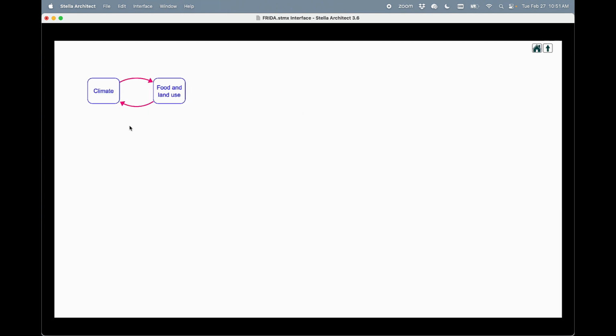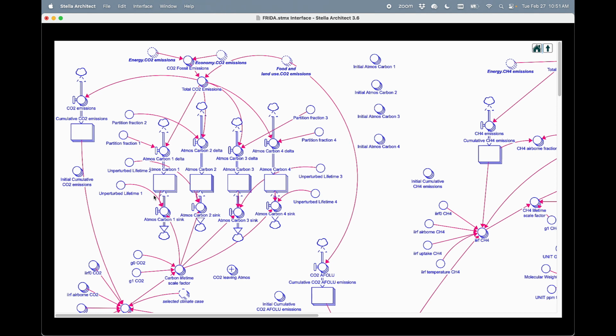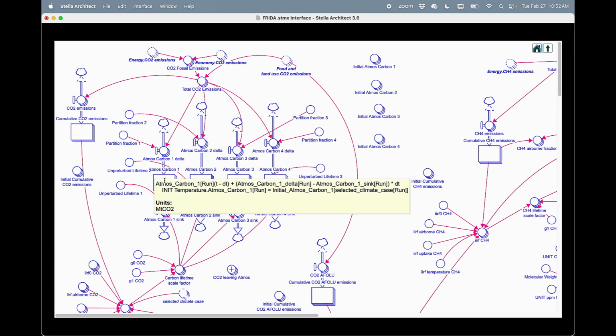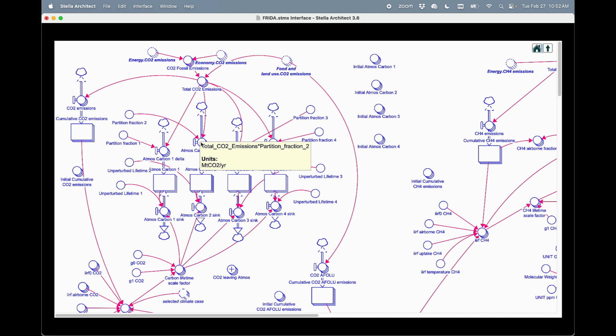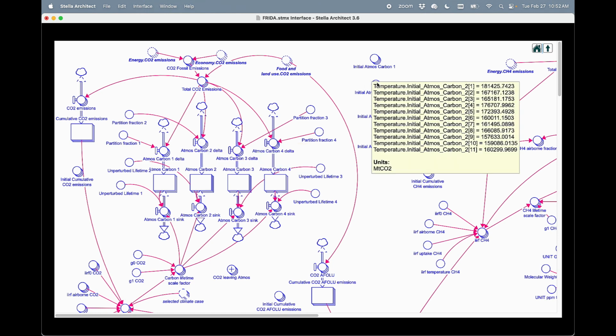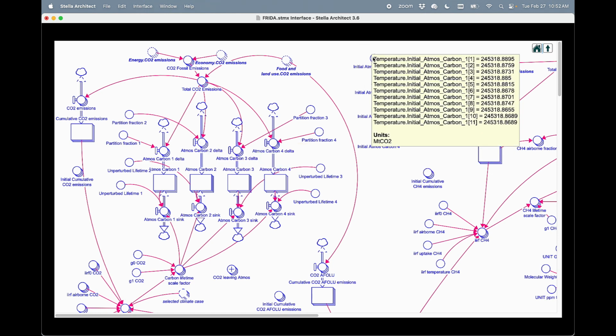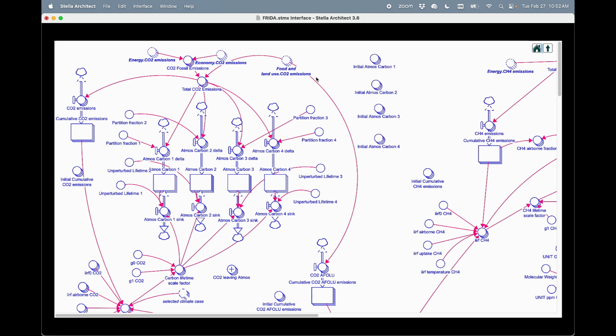So now when I go to show this model to my end users, they can, for instance, double click into the environment module, double click into the climate module, double click into the temperature module, and see the full stock and flow structure, and hover over any one of the equations in the model in order to see the equations, the units, or any documentation.